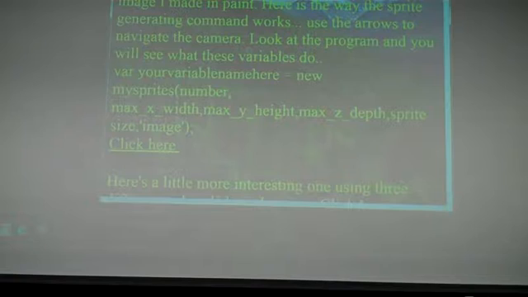Then you say var, and then the name of your variable, whatever it is, equals new, and then the sprites, and the number of sprites there are, the maximum x, which was 500 here, maximum y, and maximum z, and then the sprite size, which goes somewhere between 1 and 64. And that's it.